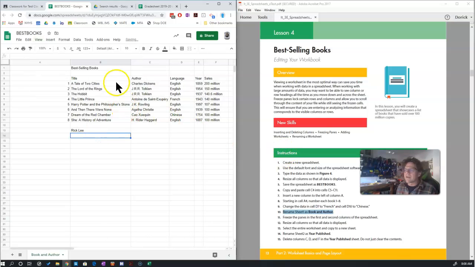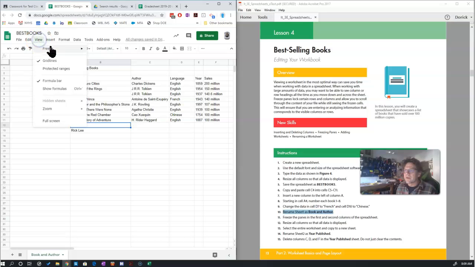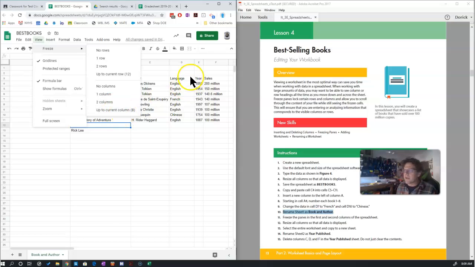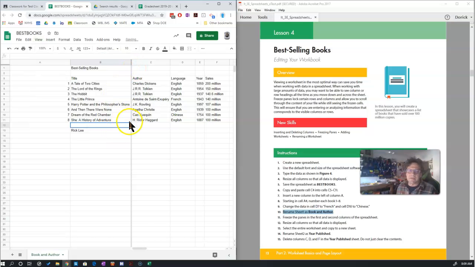All right. And another trick is if you have a cell that's selected and you go to view and you go to freeze, you're given a choice of no columns, 1 column, 2 columns, or up to current column. So you could have like 5 columns frozen if you want. So I'm going to just show you up to current column B does the same thing as selecting the 2 columns. That's just another way of doing it. All right, so we've done that.